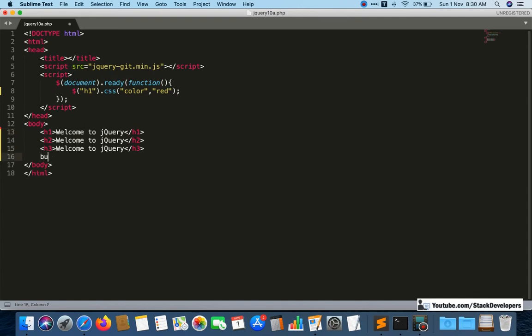Here I will add one button. Right now we are doing it with a single CSS property; we will also add multiple after adding the button. So in the button I will write apply CSS. Here I will write apply CSS with jQuery, so it is more meaningful.